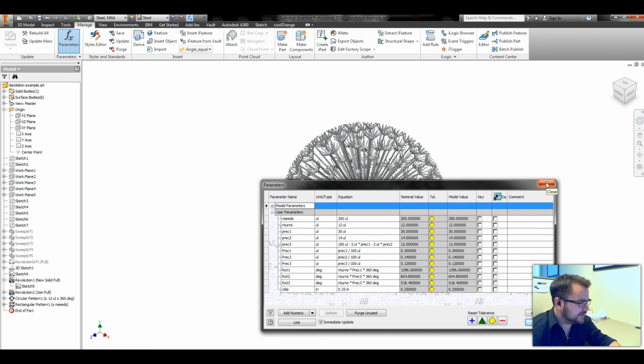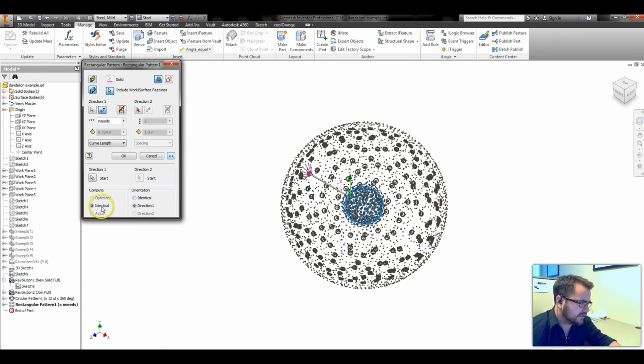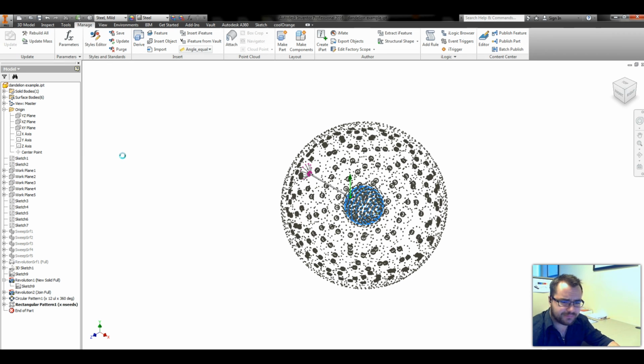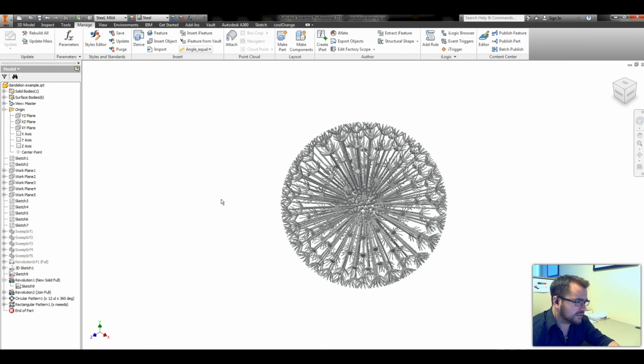So the whole trick with the rectangular pattern is extending this out, getting that direction one. And depending on where you are on the curve, sometimes you have to change the start point. But since I'm at the very end of the curve, I don't need to change it. And yeah, that is it. Let me know if there are any other questions you have, Ryan, or anybody else that sees this. And yeah, good luck with all that.